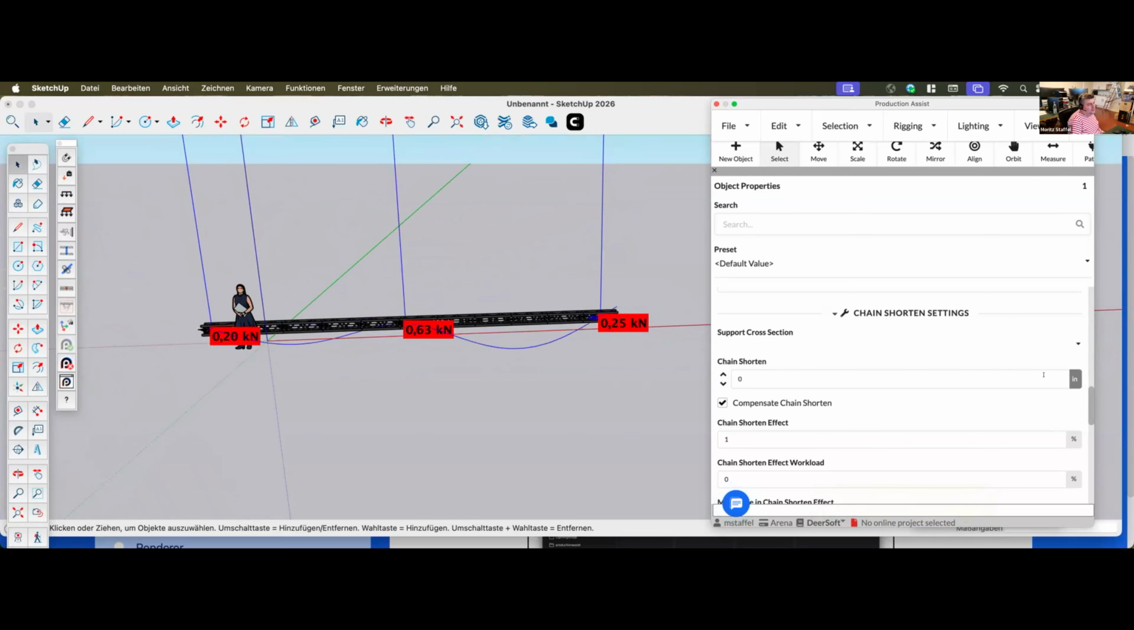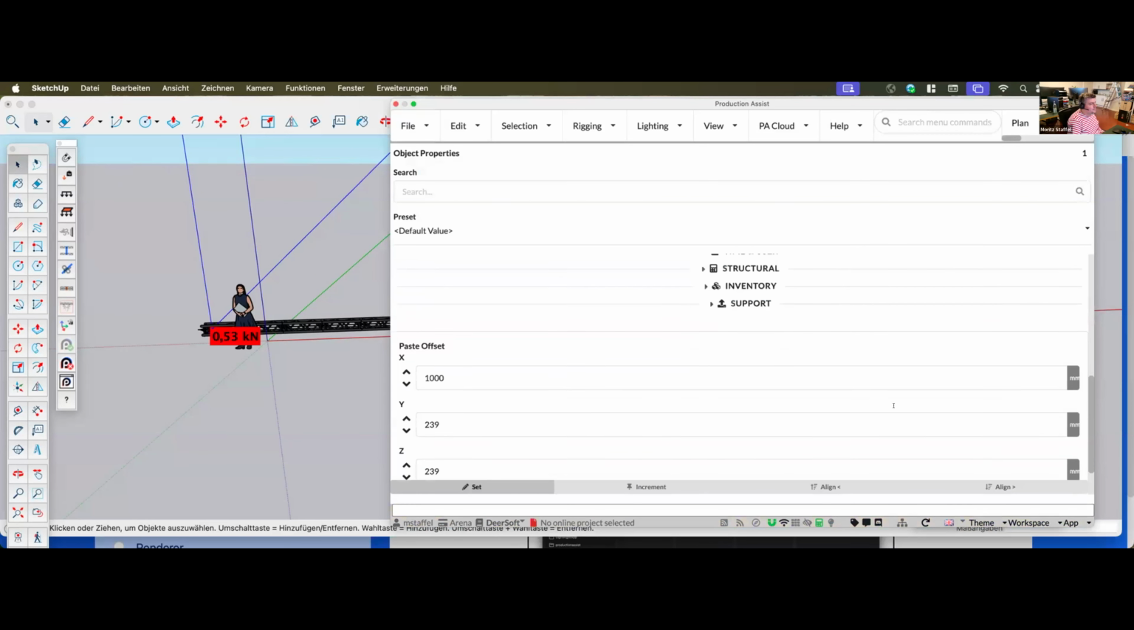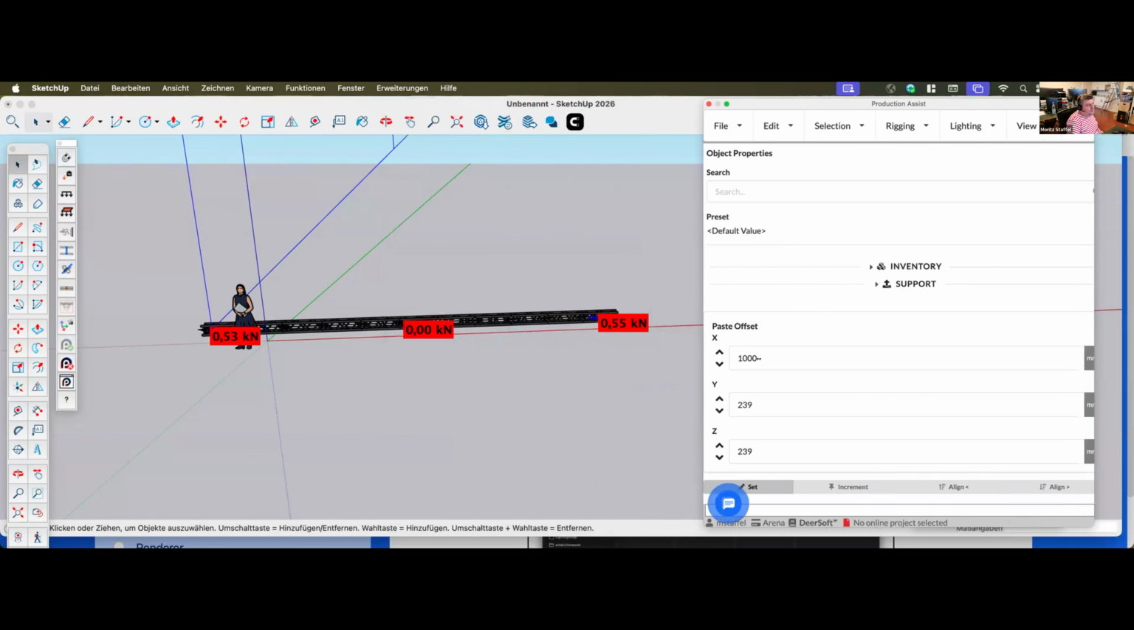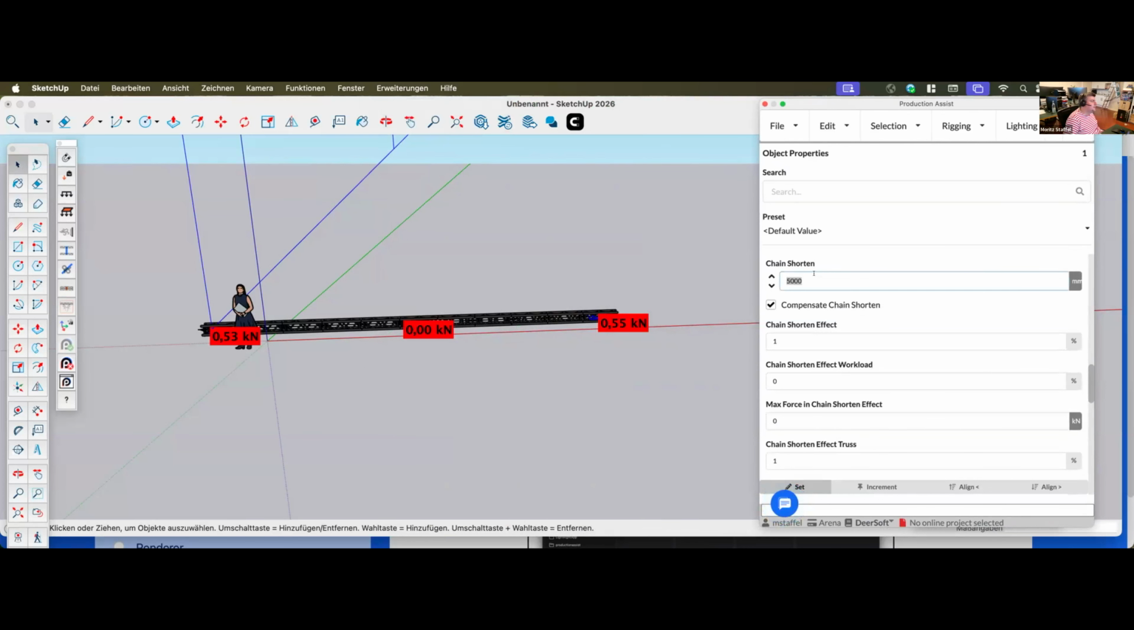So depending on the actual leveling of this, for example, if I'm only doing 5 millimeters in, that was a little bit too much, millimeters, boy. So let me quickly reload it. Yes, now it's in millimeters. And going to support, going to the chain shorten settings, setting this to 0. When I'm now using it in millimeters, every time I'm changing the height a little bit, you're seeing I'm distributing load from the middle to the outside.